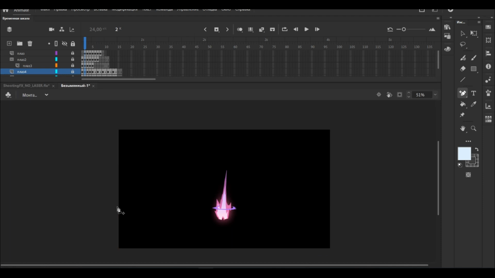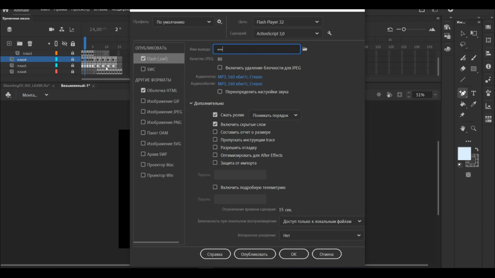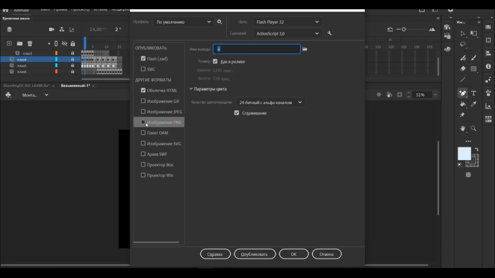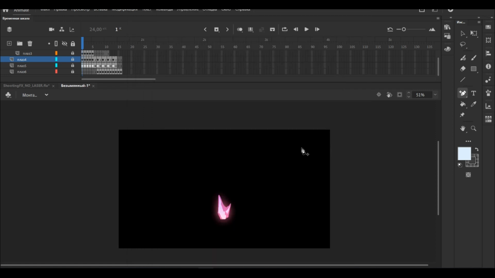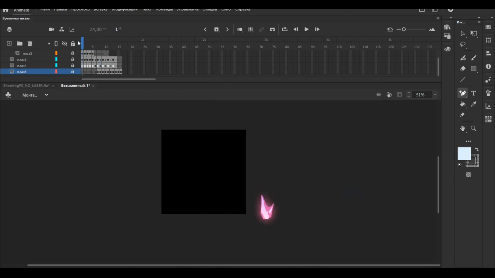But first, we need to make sure our 2D effects is separated from everything else, like backgrounds and all the stuff. Before continuing with this step, make sure to press Ctrl-Shift-F12 and you will see this window. Just press PNG setup and there in the color parameters, make sure to click 24 bits with alpha channel. And don't forget to press Ctrl-J and make sure you have square resolution here. Doesn't actually matter. The more resolution we will have, the more quality it will have as well, obviously.